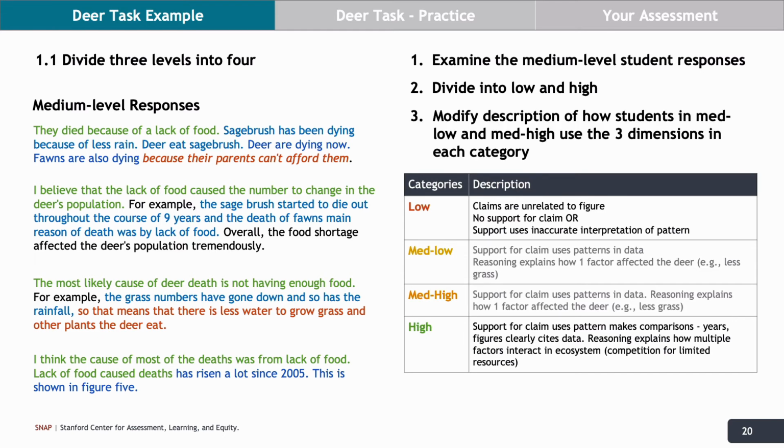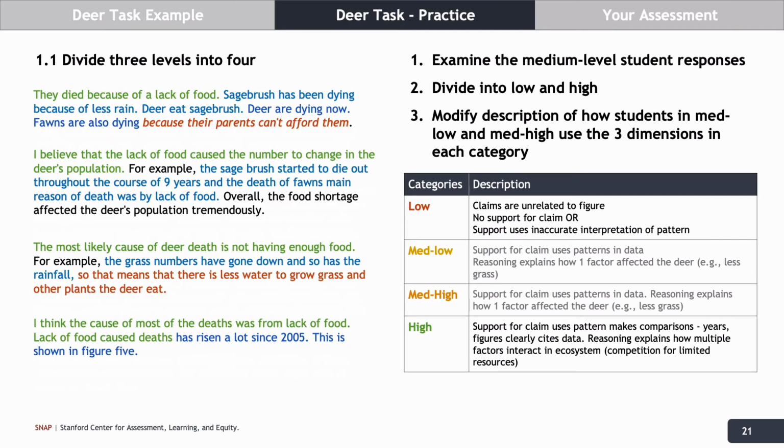Practice turning 3 levels into 4 by using the Dear Task data on the screen. Follow the instructions on the screen to examine these 4 responses and figure out which ones represent medium high and medium low. Then decide how you would modify the table to reflect those decisions. You can find these data and this table in your blank rubric template, or you can just work off the screen here. Pause now.